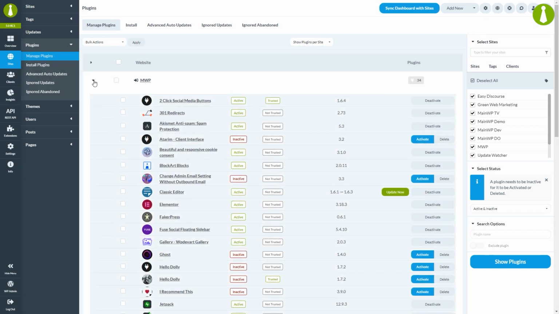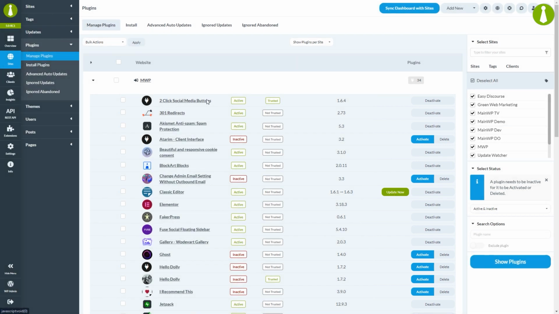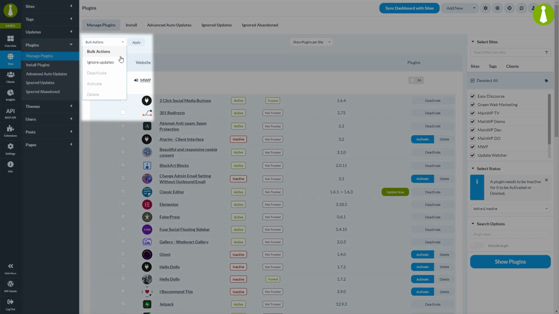We now see a list of all sites and their active and inactive plugins. If a plugin is active, you will have the ability to deactivate it from the list, and if it is inactive, you will have the ability to either activate or delete it. And if a plugin has an update available, it can also be updated directly from this list. You can also perform these actions in bulk from the Bulk Actions menu.